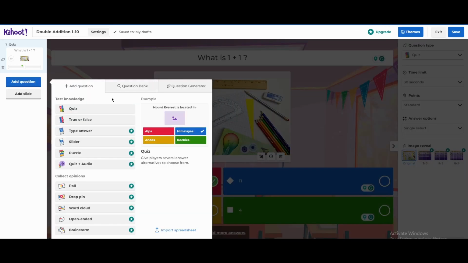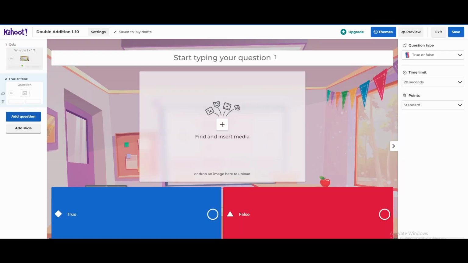And I'm going to do a true or false one this time. So I'm going to write 2 plus 2 equals 5. And then I'm going to have true or false, which the answer is false. I'm going to check that off.